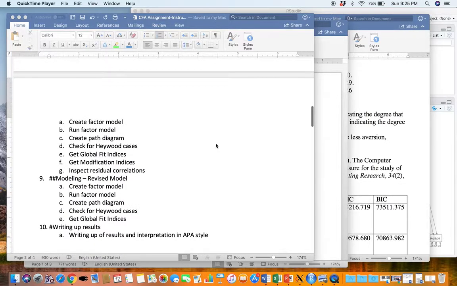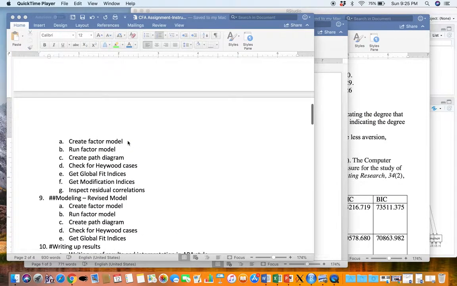I'll show you how to create a factor model, how to run it, how to create a path diagram, although it's probably going to be easier for us to just make the path diagram in PowerPoint. Maybe it's because my R kung fu is not that up to speed yet. But I'll show you how to load it up. At least you'll know how to load up a path diagram in R.